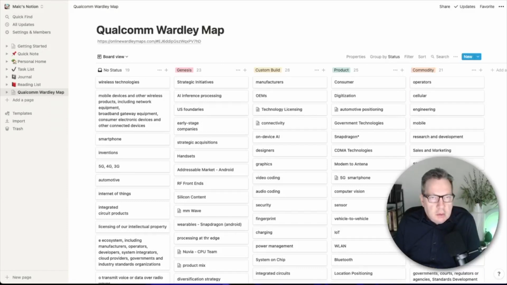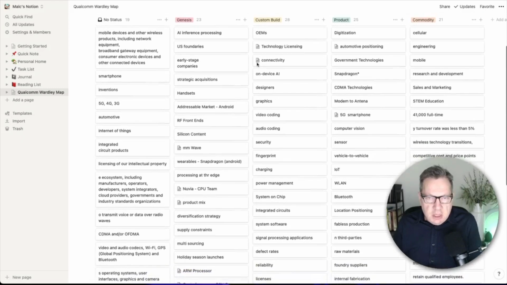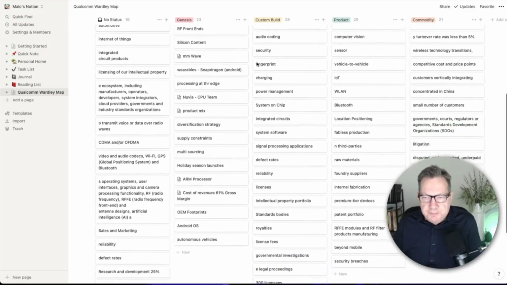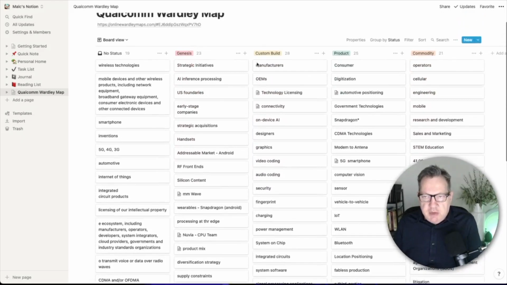All right, so we're now ready to draw out our Wardley map. If you remember, we had developed, using Notion, this idea of a breakdown between Genesis, custom build, product, and commodity. And we went through our public information, extracting some of the key points that were relevant. Essentially, that were relevant to the value chain.